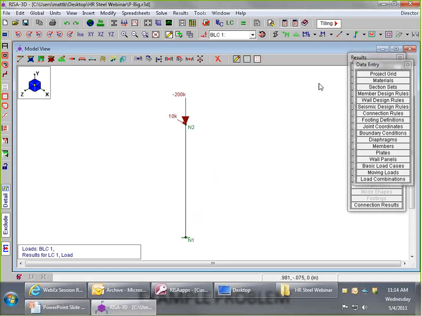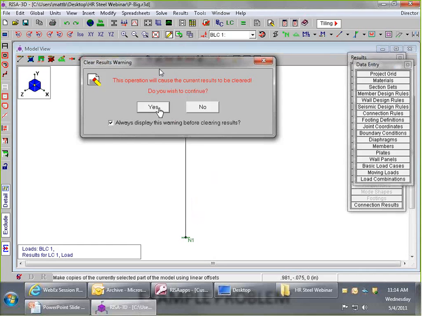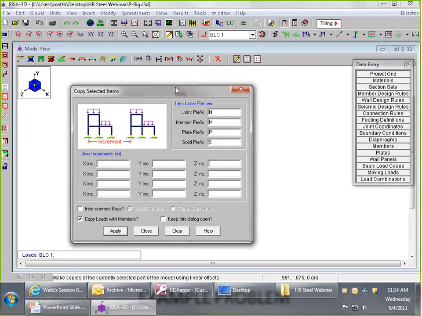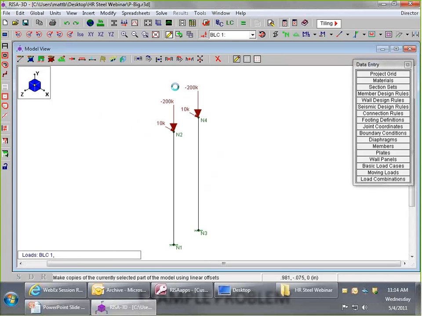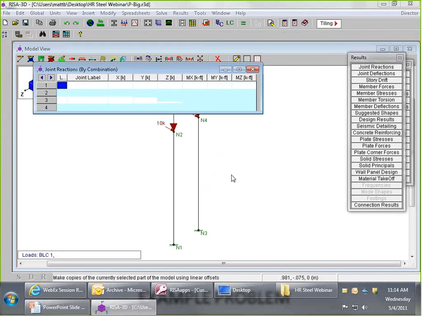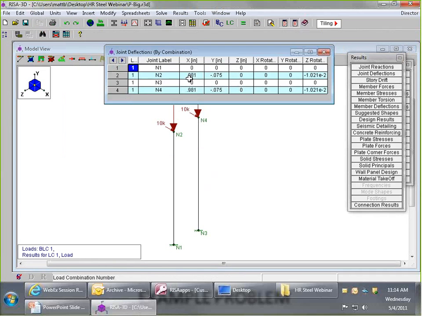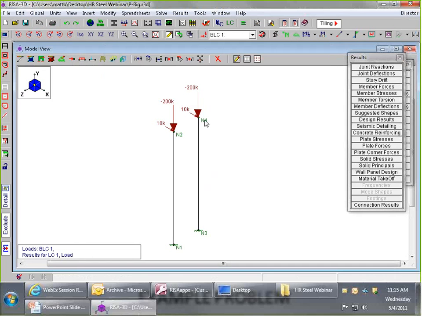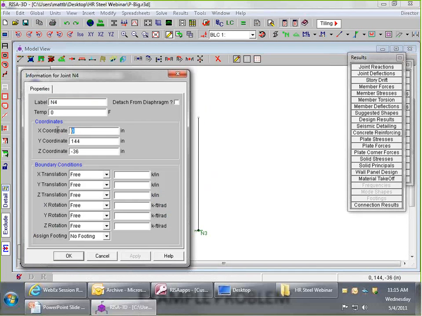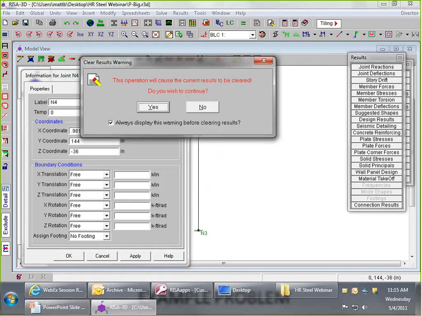In order to do that, I'm going to create a copy of this column. So I'm going to come up here and create a copy. In the Z direction, I'm going to copy that back 3 feet, 36 inches. We've created this copy here. And now when I solve my model, what I can do is take a look at the joint deflection for N2. And so we'll come up here and take a look at that, and we'll see the joint deflection for N2 is 0.981 inches. What I can do is come over to this new copy I've created, and I'm going to redefine the top of it so that its x-coordinate is that 0.981 inches.